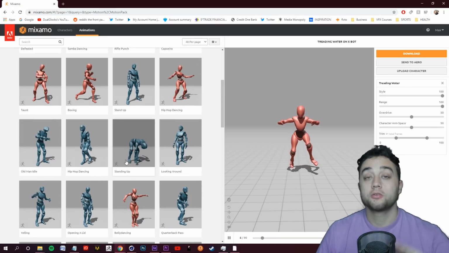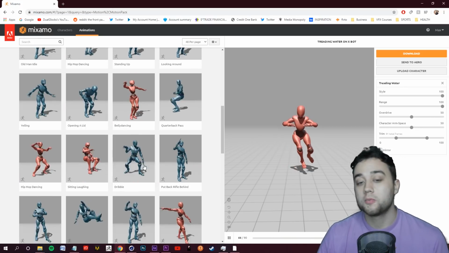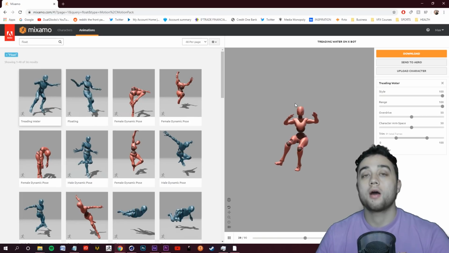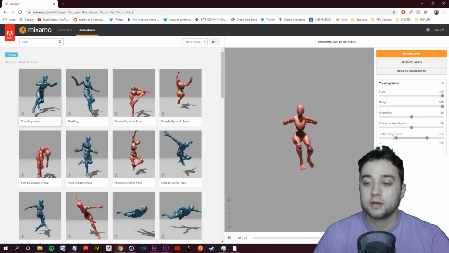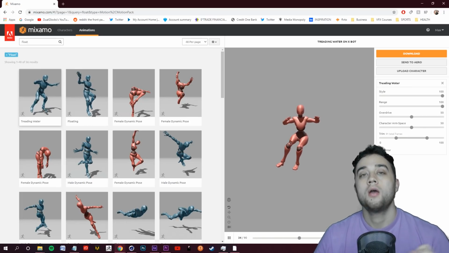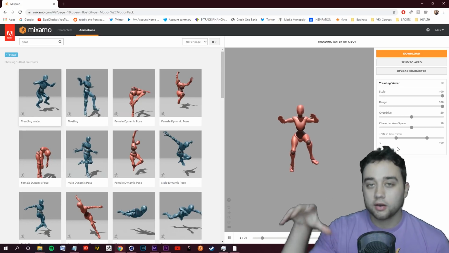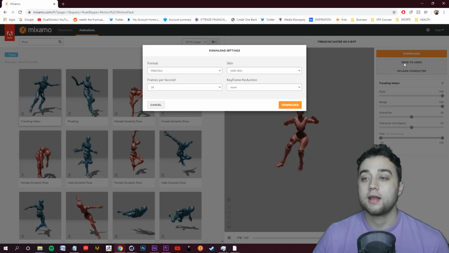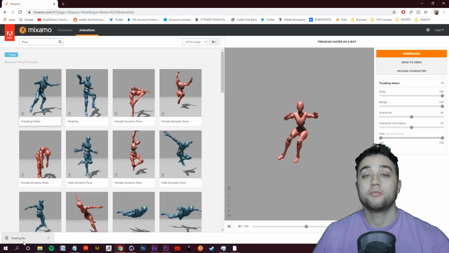Be creative with it. Look through the motion capture library that they have available here. I'm just going to search for float and we're going to use this little treading water animation. Also, make sure you pay attention to how many frames you really have. For my shot, it's a little bit longer because we walk towards it, so I want as many frames of this as possible. I'm going to download this clip and you'll now have your FBX file.